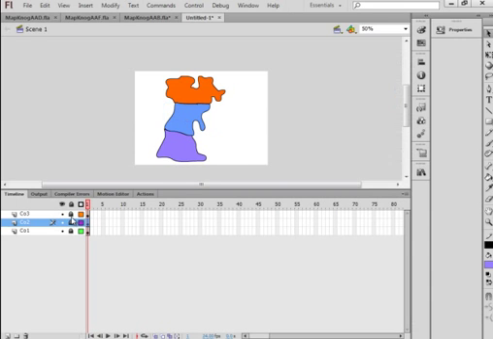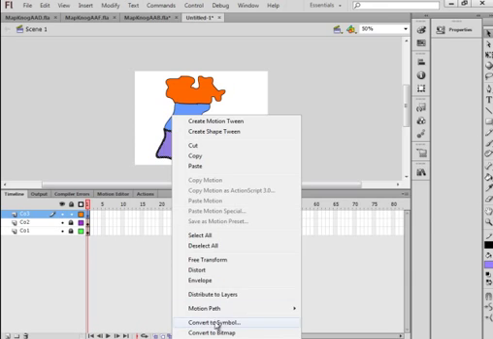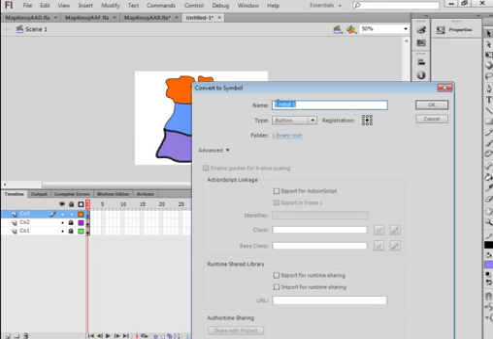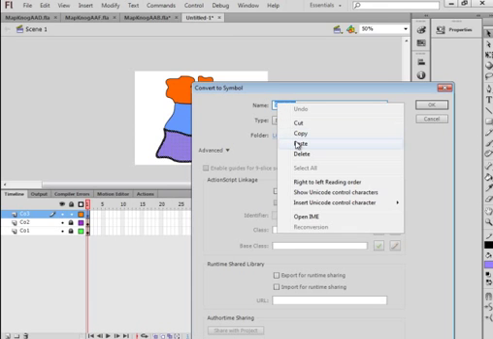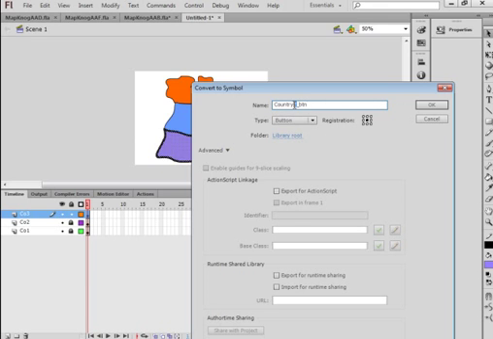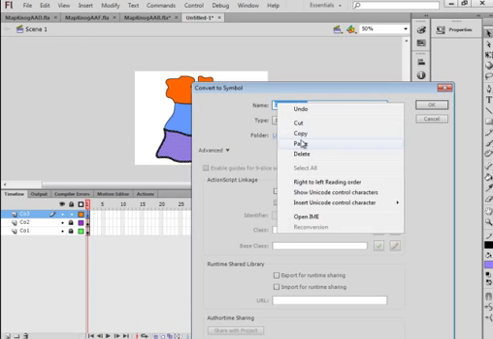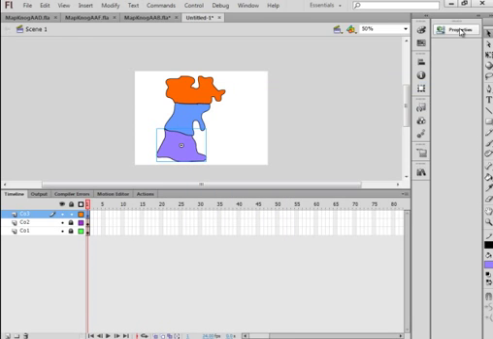And finally, lock that layer, unlock the third one, right click, convert it to a symbol, make sure button is selected, paste it in, and this is country 3. Copy that name, and paste it in.